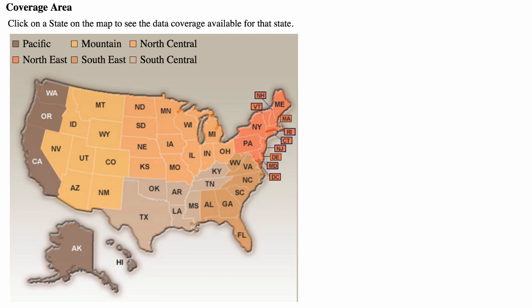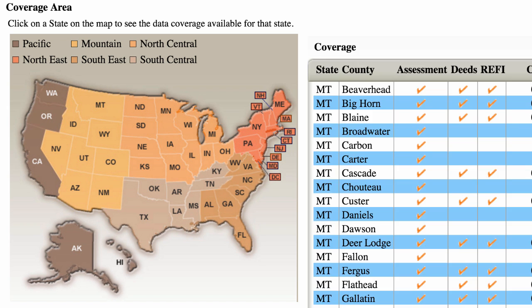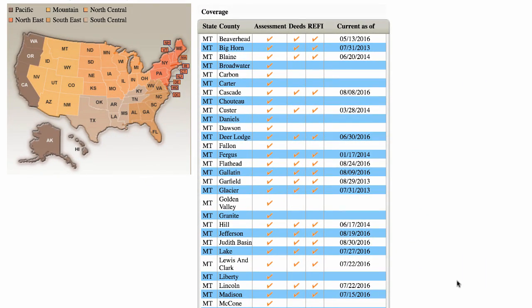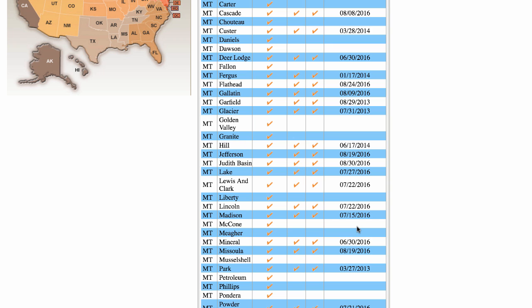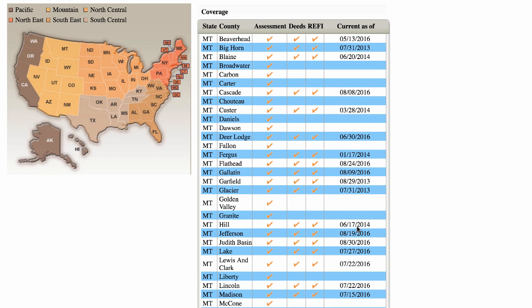And just for example, I'll show you, this is kind of an extreme example. Most states are not like this. But if I was to go up here to Montana, as you can see here, this just lists out every county in Montana. And there are some counties out there that don't have any data at all. So it's literally not even an option to get this data in these counties. And of the counties that do have data, some of them are up to date.